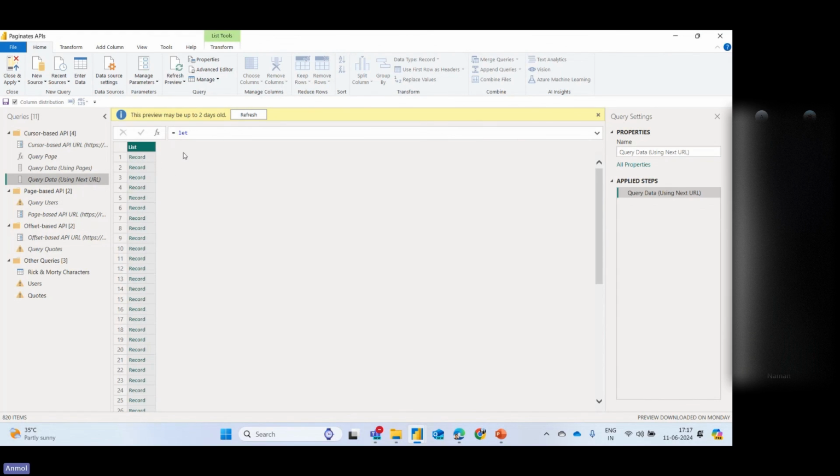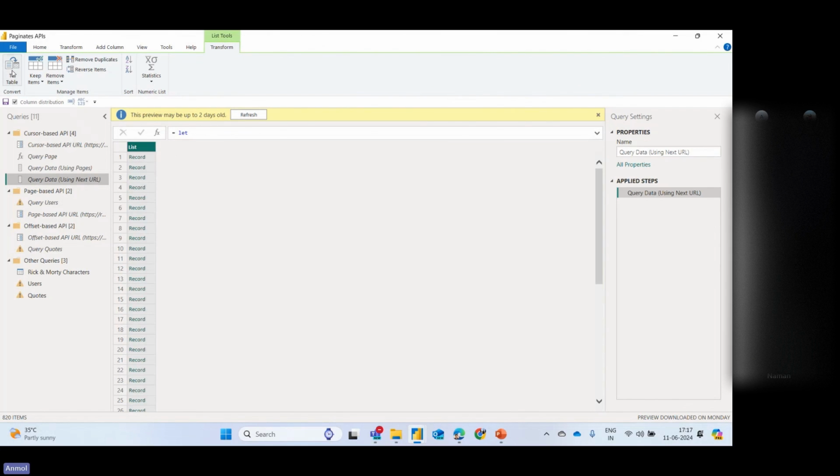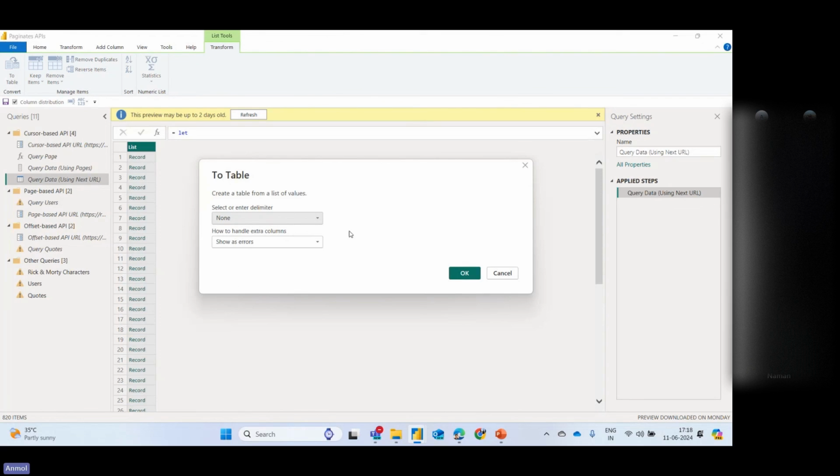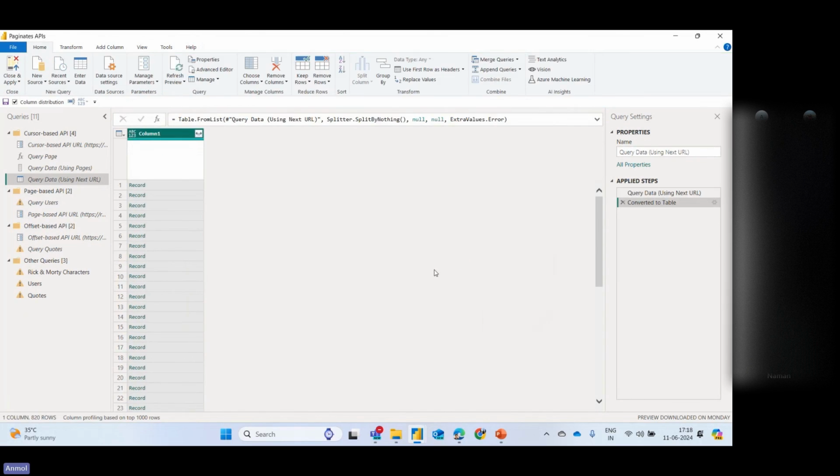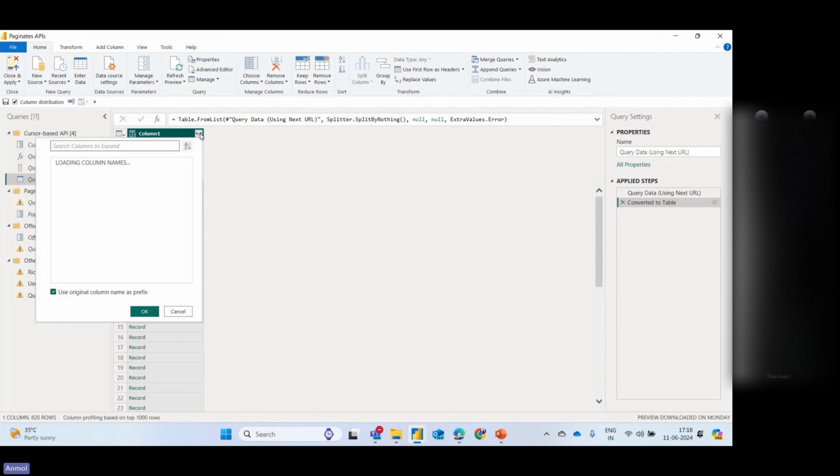After it we can convert it into a table. We will just have to go to Transform and click on To Table, and then we have to enter the delimiter and how we have to enter extra columns. For now we will go by default, and then the list will get converted into table form, and then we will click on this arrow. This will give us a list of all the columns available within the data.